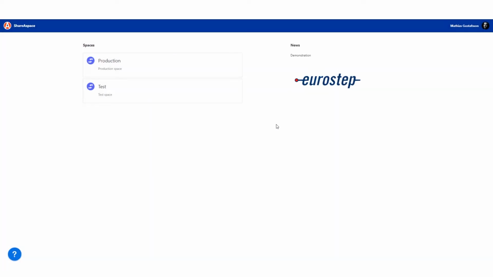Another thing that we can see is that when we have subscribed to ShareAspace in the cloud, we actually gain access to two spaces, one called test and one called production. So the test space has a more limited license than the actual production space, but it allows you to test out the application and do trainings, test out data loads, or what have you.